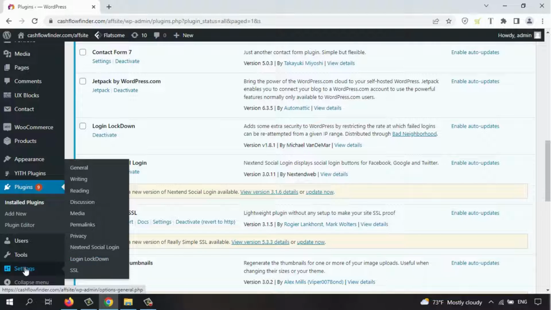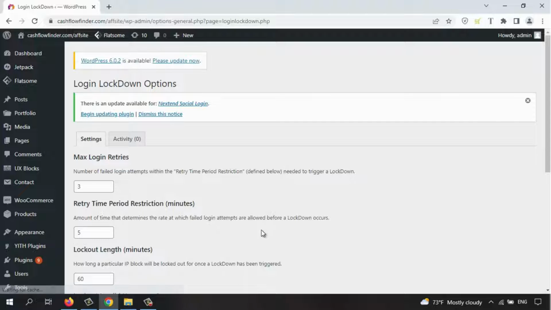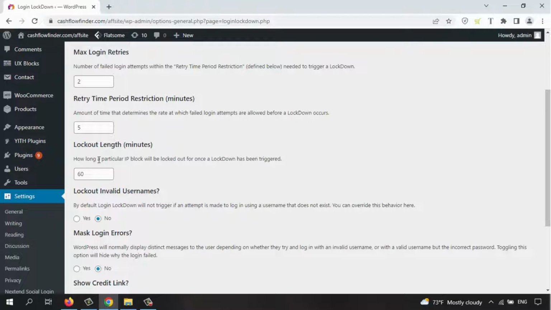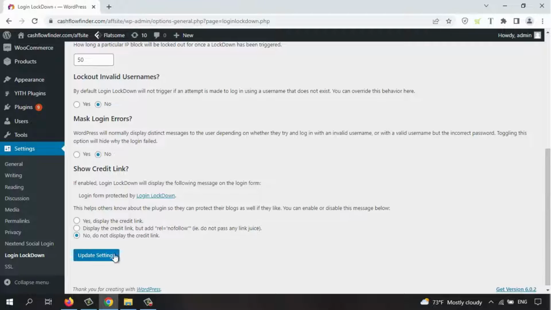So we have this plugin in settings. When we go to settings, we have Login Lockdown. As you see here, the number of failed login attempts within the required time period restriction is 3. Maybe we can just type in 2 here. The amount of time that determines the rate at which failed login attempts are allowed before lockdown occurs is 5. Lockout length in minutes: we can make it 20 minutes, or maybe 15 minutes.